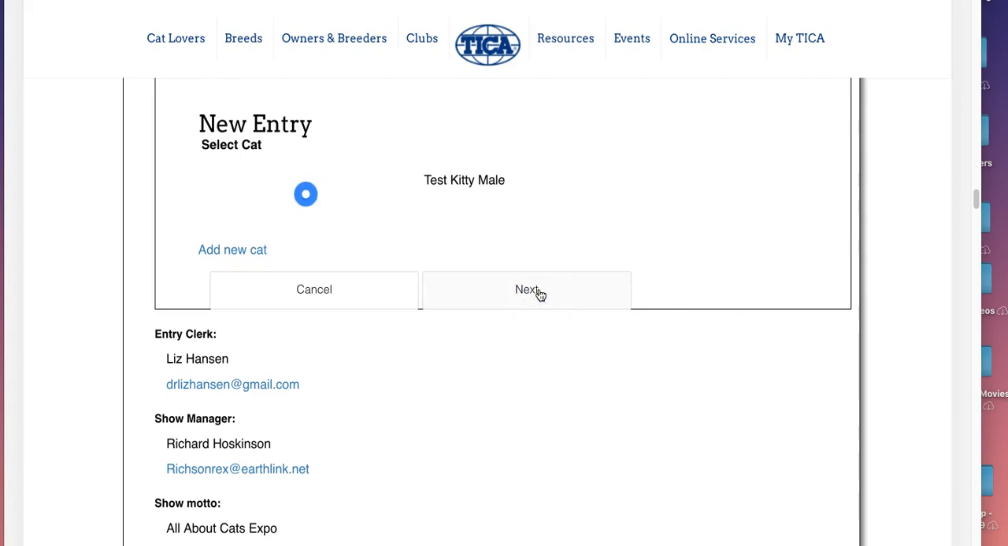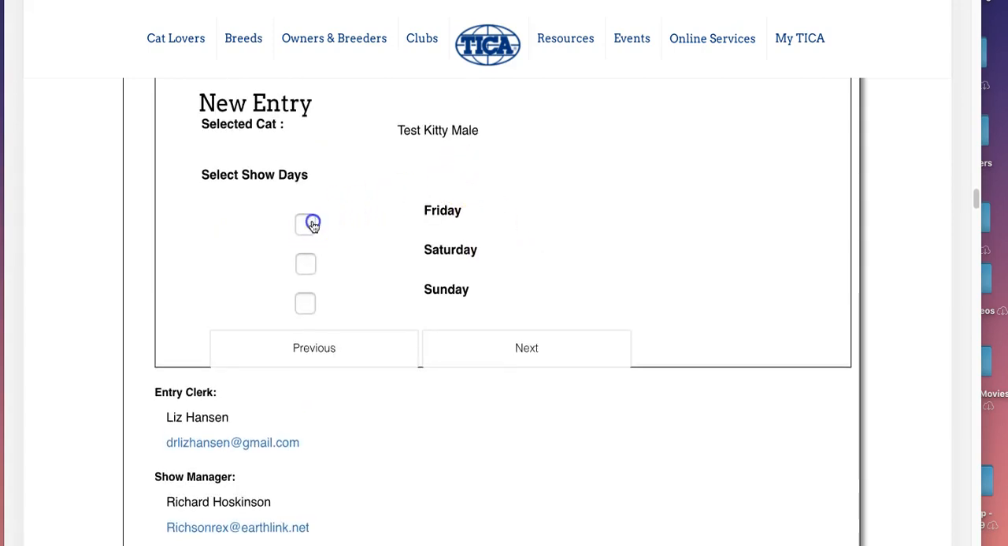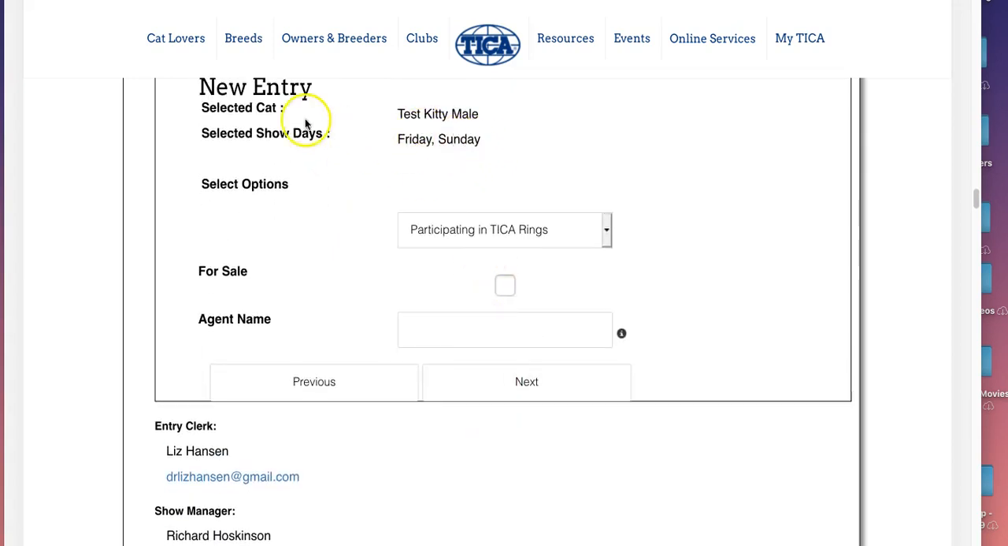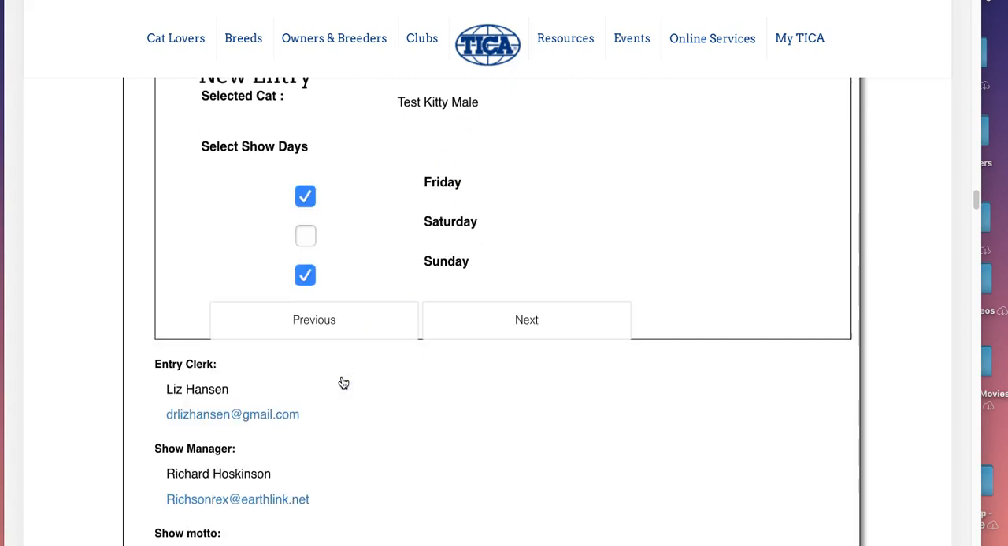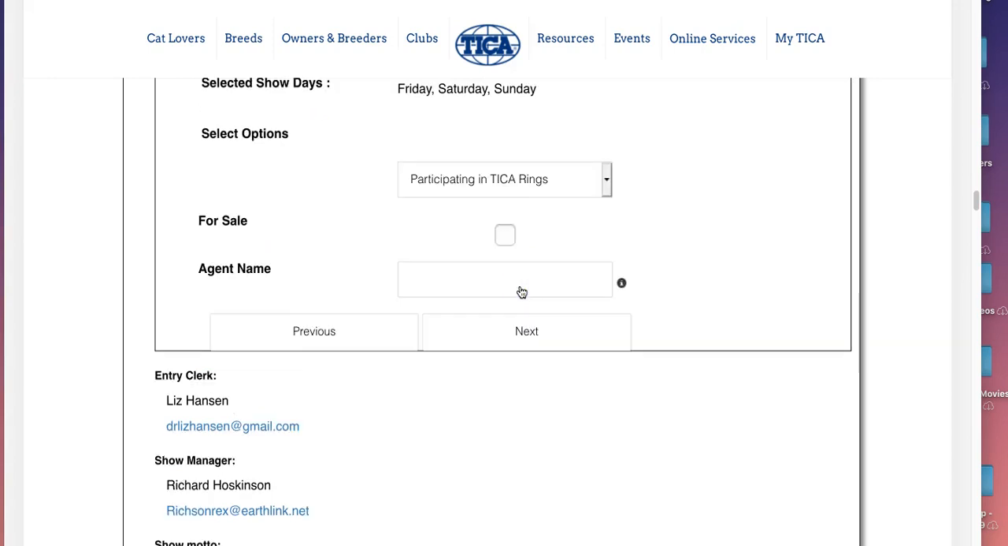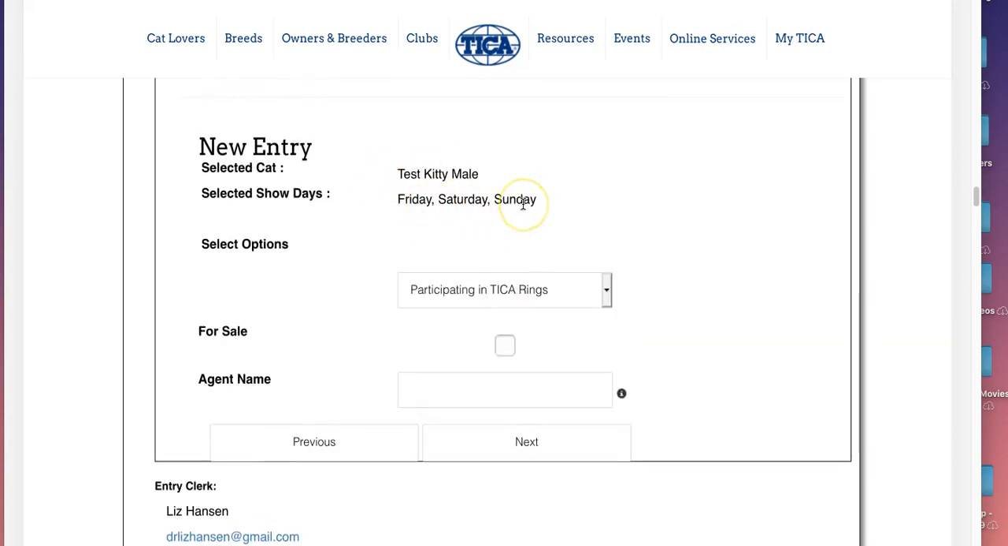Click Next. I know for sure that's the kitty I want to enter, and you can pick what days you want to enter the show. This is a 3-day show. Let's just say I'm going to enter these 2 days. Click Next. It again verifies this is the cat I'm entering. These are the days I'm choosing to enter. If I made a mistake, let's say I wanted to enter all 3 days. You can just click the previous button and go back and fix that. Test Kitty Mail now, entered all 3 days. Participating in the TICA rings. He's not for sale, and I don't have an agent, so I'll leave those blank.